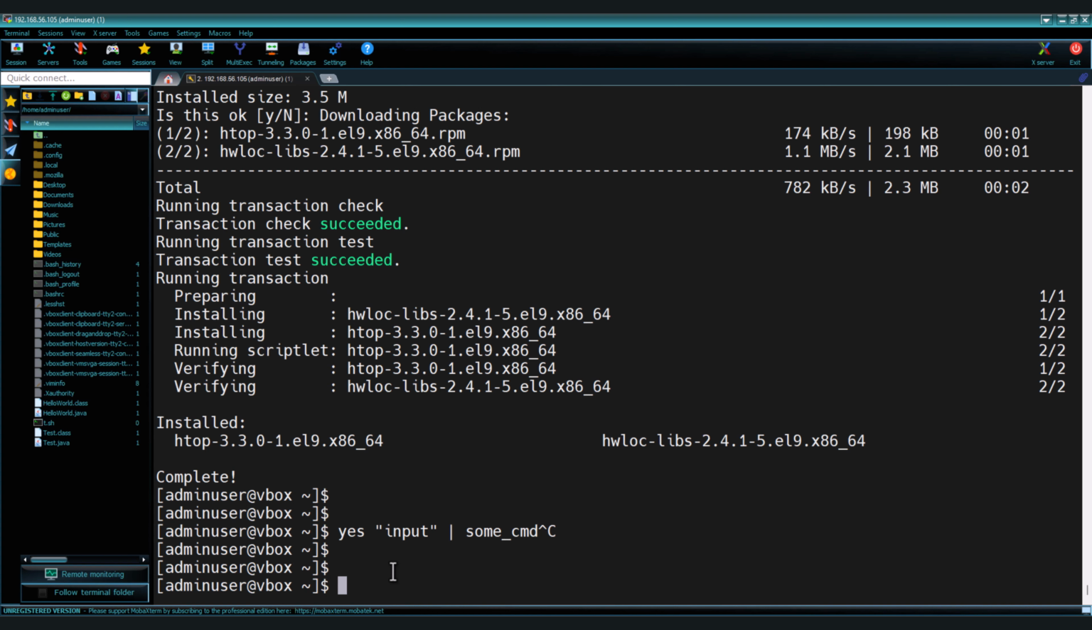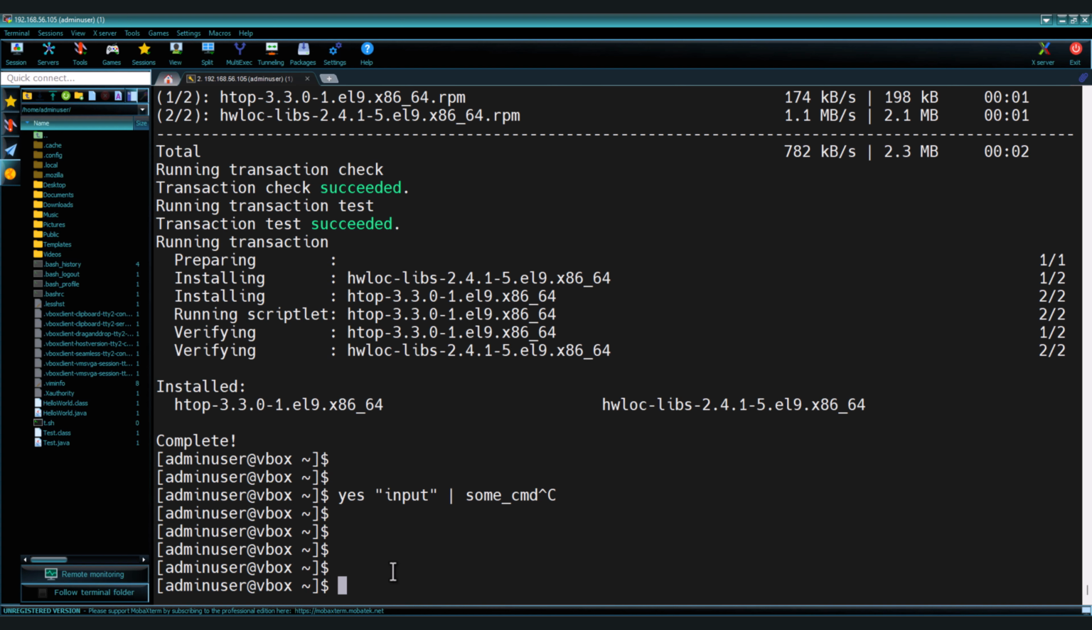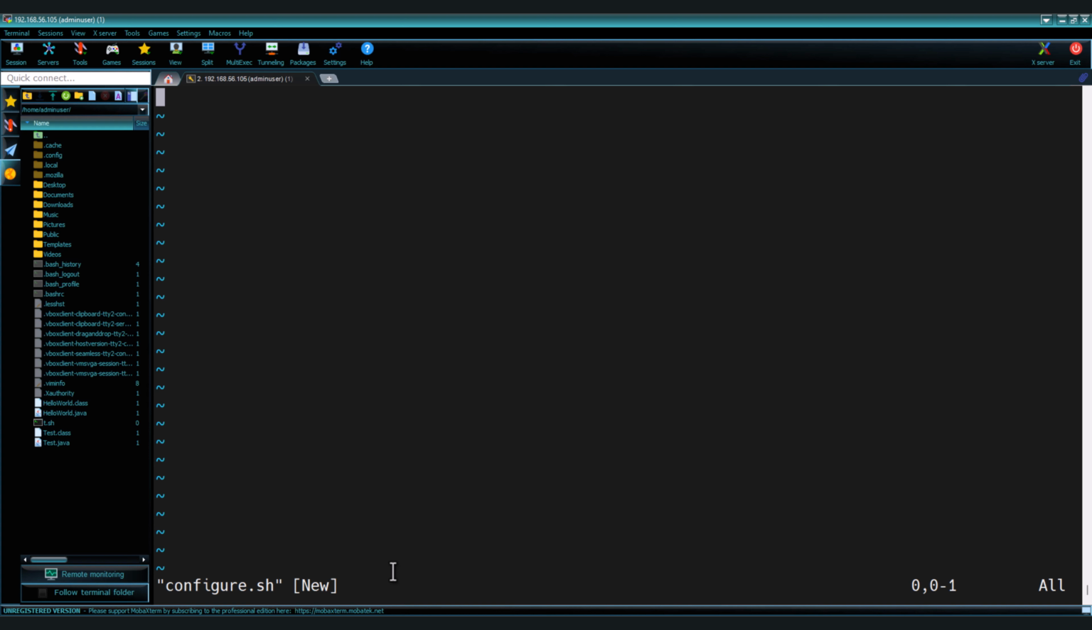We want to automate this input using the yes command. Instead of manually typing an answer, we will simulate the input using yes. So let's create a configure.sh script. This is a sample script. Configure.sh. Here we'll write a very basic script.